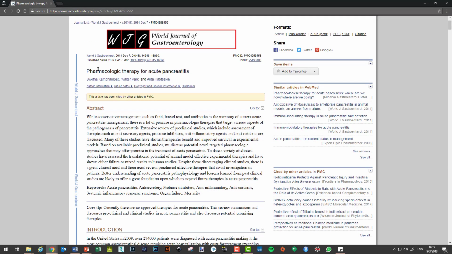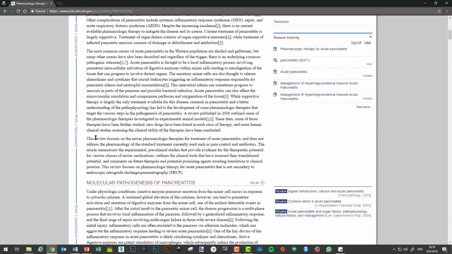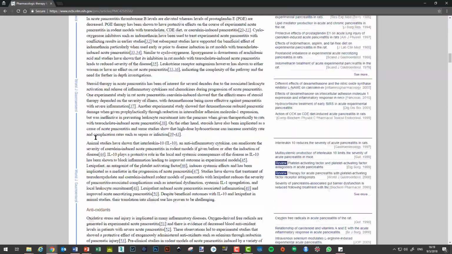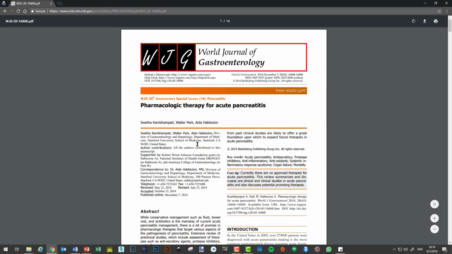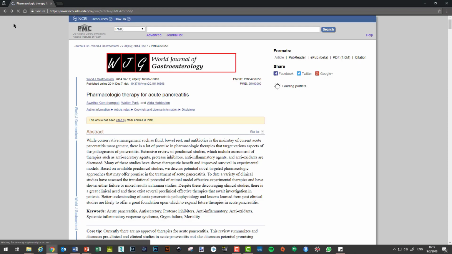So this is the full text. Here's the title, here's the abstract, and then here's the rest of the article. So that's very nice. If you wanted a PDF of it, you can actually click on the PDF. Sometimes the PDF is not available, but most often the PDF is available. Let's go back.